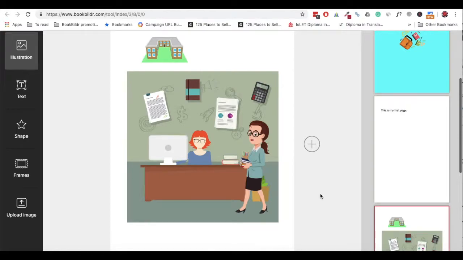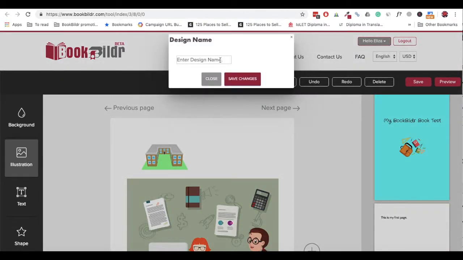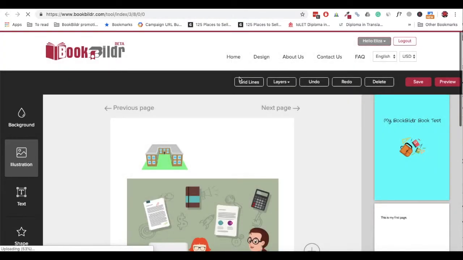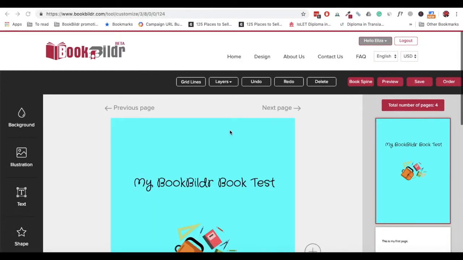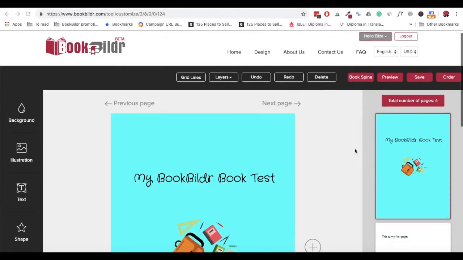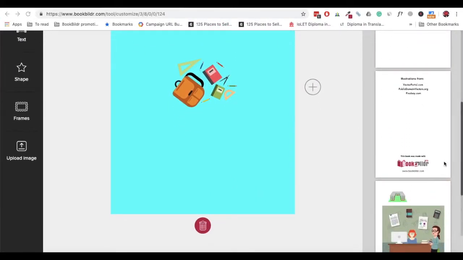It's really cool. Anyway, you can save your project, and you should save your project actually. And the design name, okay, my book builder test. Just save changes. Okay, so now that you've saved your book project, you'll notice that the tool added an extra page here.